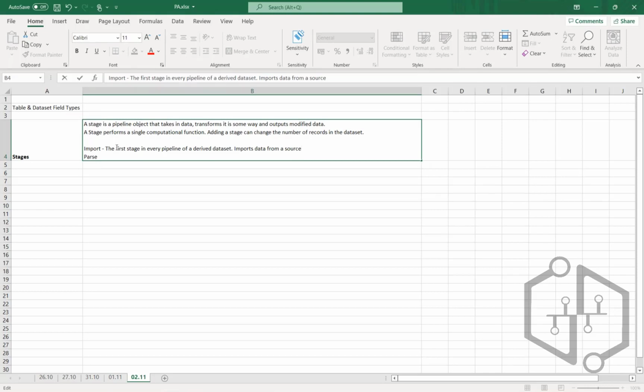And what would that source be for a derived data set? It could be a table or a base data set, or it could also be another derived data set. For a derived data set, that source is the output of a table or an existing data set. An existing data set could be an existing base data set or an existing derived data set. Can I delete an import stage?